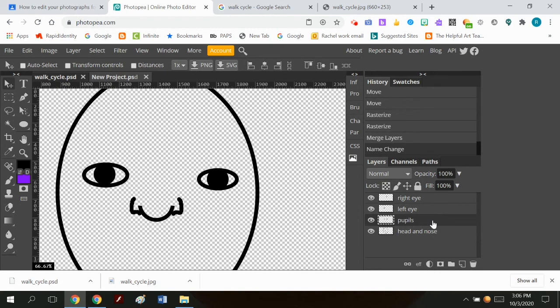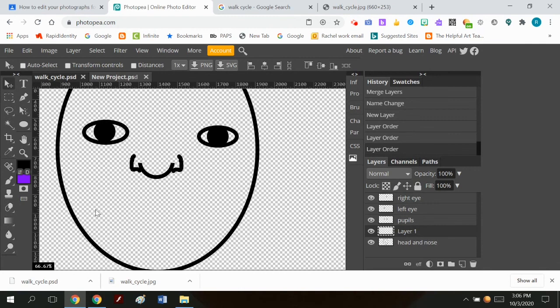Okay, now I have the right eye, the left eye, the pupils, and the head and nose. I now need to make another layer called mouth. So layer, new, layer. But this layer that's going to be a mouth, I'll put it down here by the head and nose. Okay. This mouth layer, I'm going to just play around with different mouths so I can actually play around with a person's mouth, like talking or whatever. So I'm going to make another ellipse, okay?